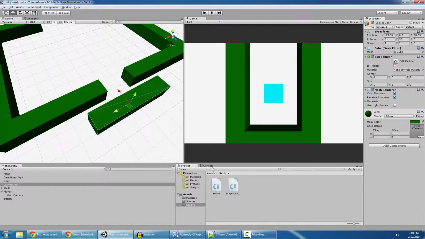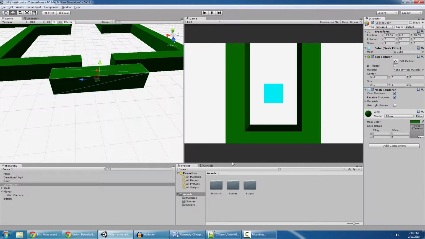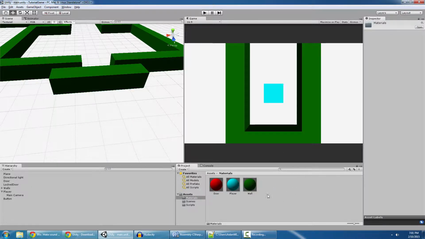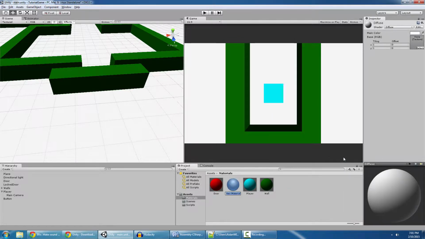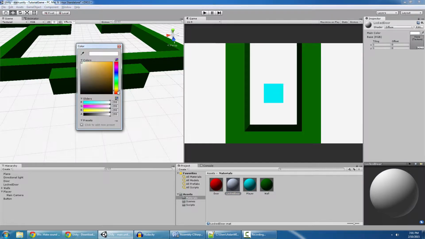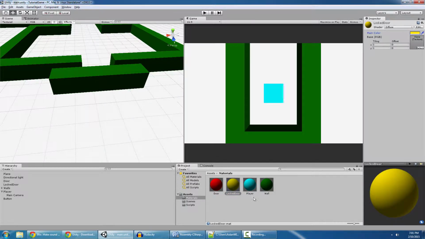Now we probably want a different color for this door. I'm gonna pick gold because normally keys are golden, right? So you can associate a gold key with a gold door. Say create new material, call this locked door. I'm gonna pick kind of a golden color here. That'll do. All right.